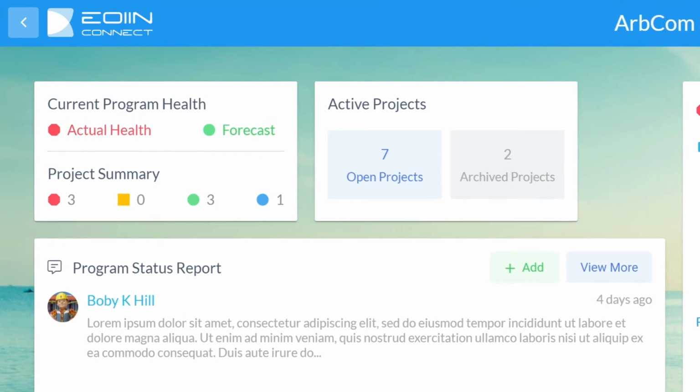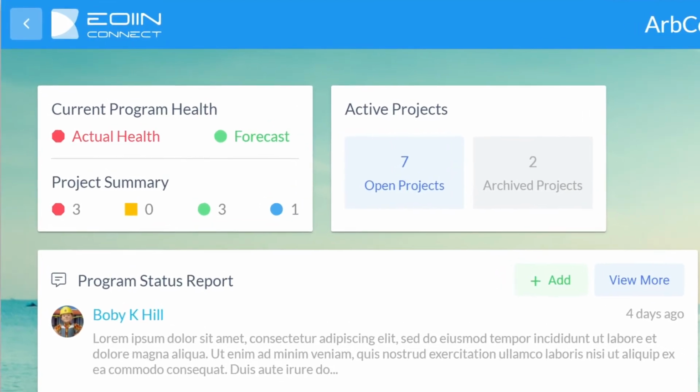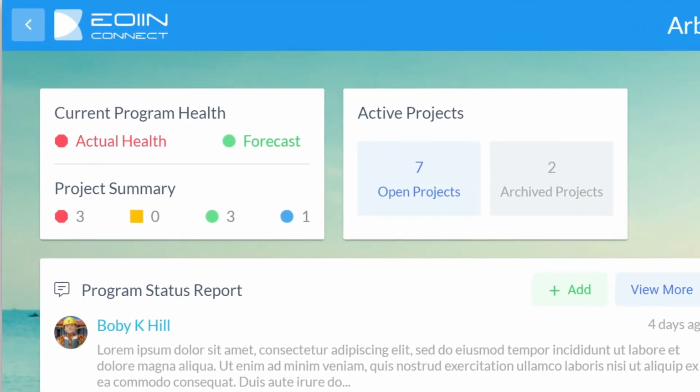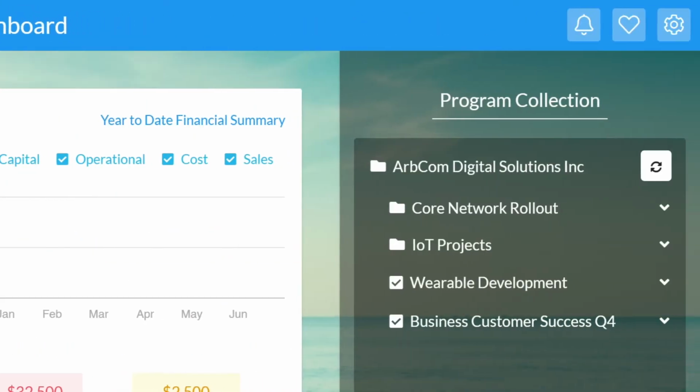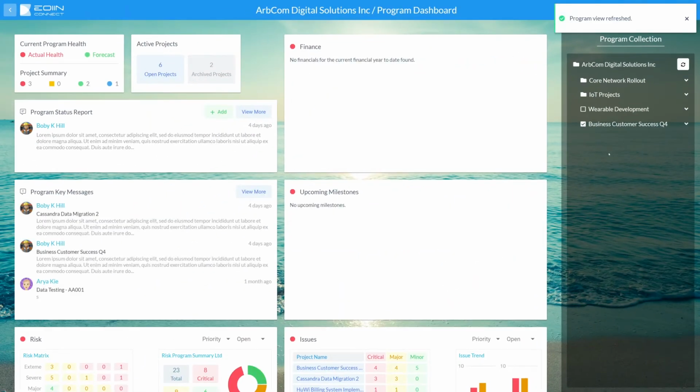All the data in this folder is captured here, including those contained in subfolders further down the hierarchy. To the right hand of the screen, you can see the Program Collection, which shows you all the subfolders and projects captured in the Program View. If you want to only view data from selected projects, you can uncheck the box to the left, press the refresh button in the top right hand corner, and remove the project's data from the view.